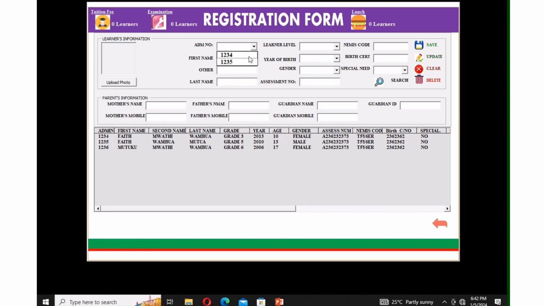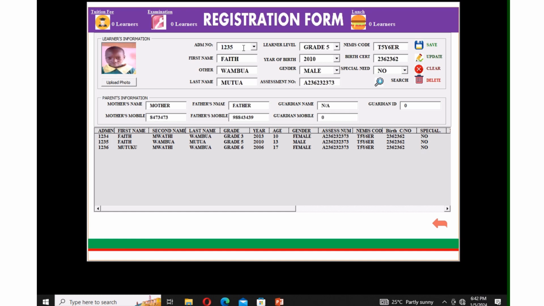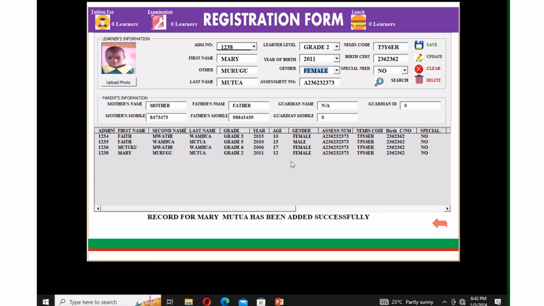Now we want to add another person, so we change this to 8. We say this is Mary, and this is Murugo, and we can change this to grade 2, and let's say grade 11, and this is female, and we save that. So that is record number 4.